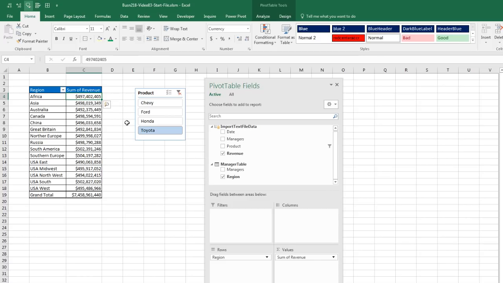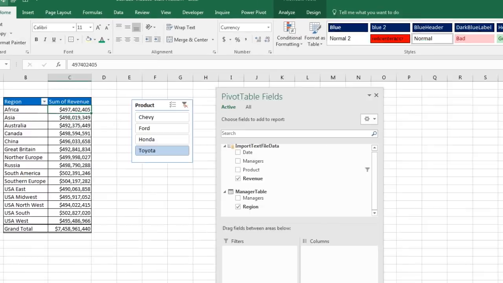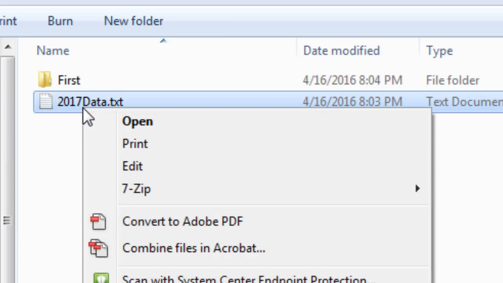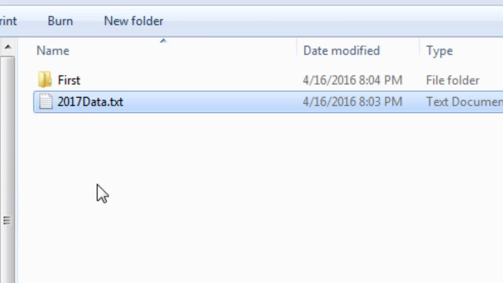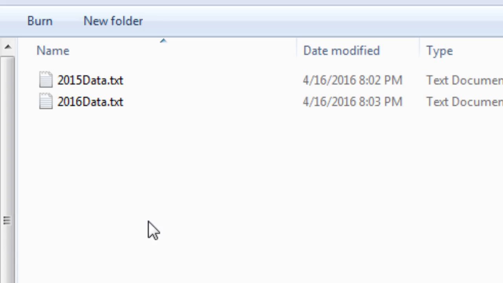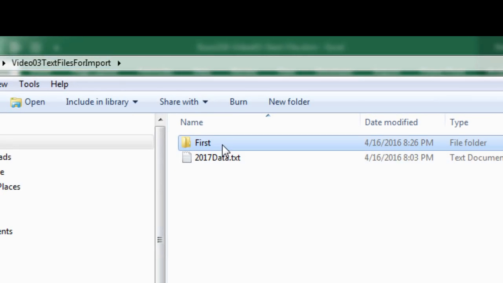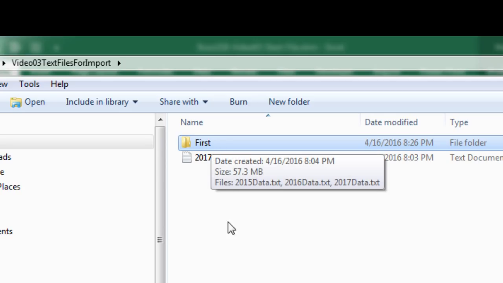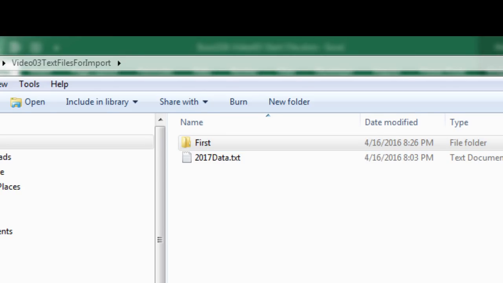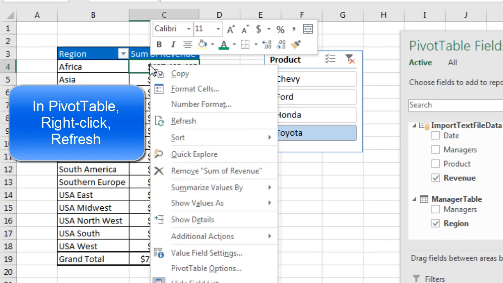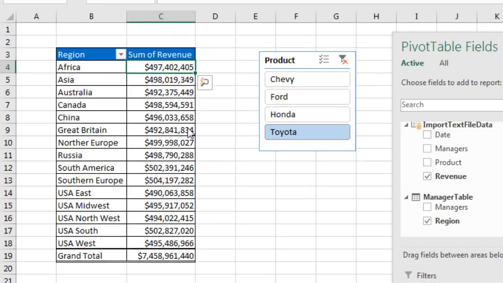Now, let's go back to our folder. We're going to drop 2017 data into this folder here. I'm going to copy this, and I'm going to double click here, Control V. Now notice Power Pivot is looking at that folder. So when I come back over to Excel on this sheet, I am going to right-click, Refresh.